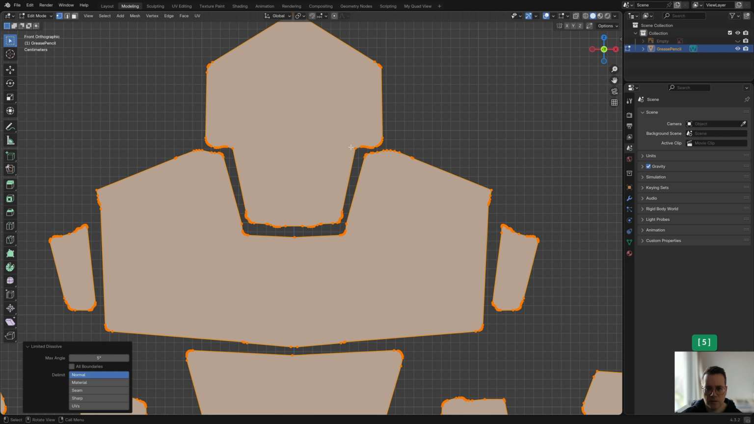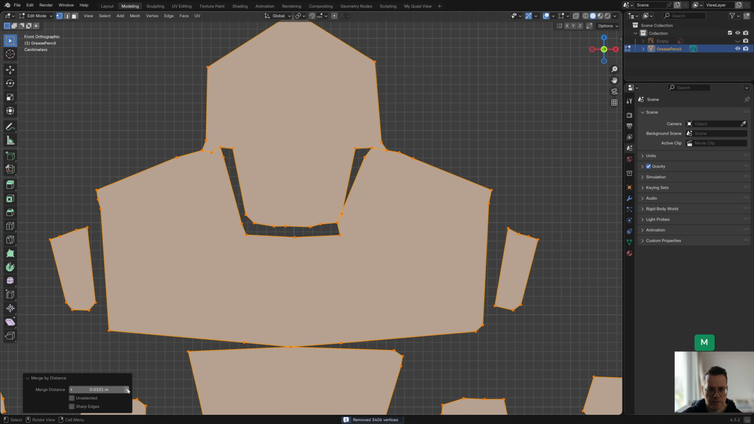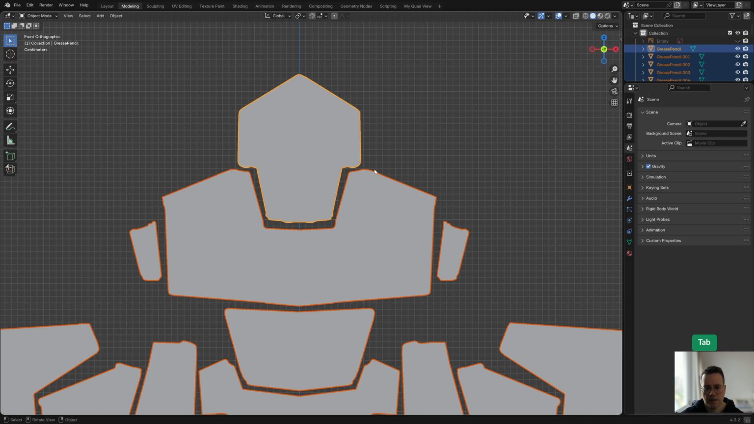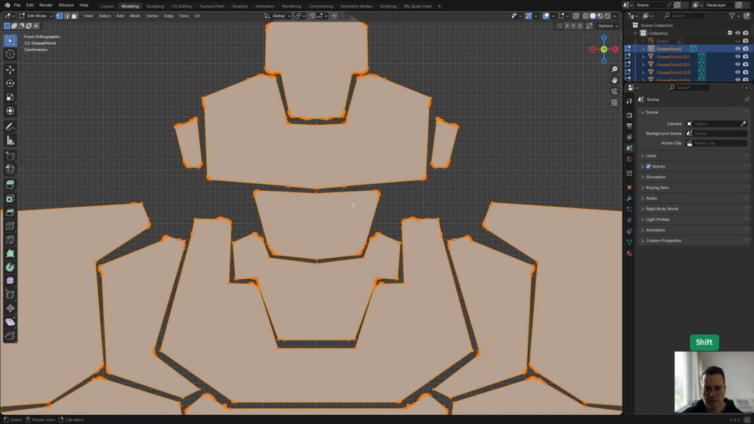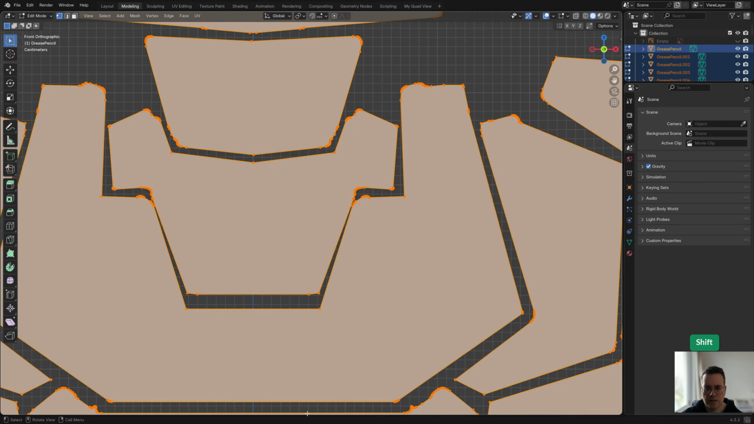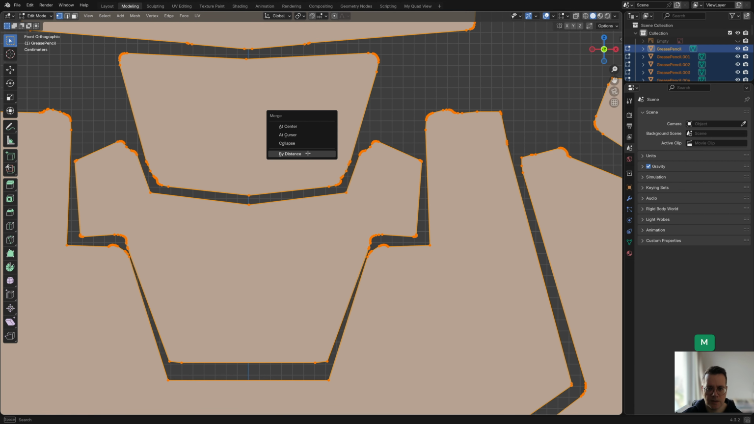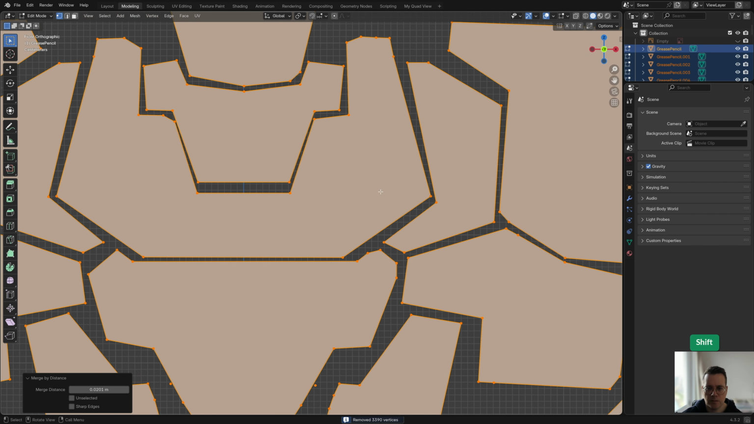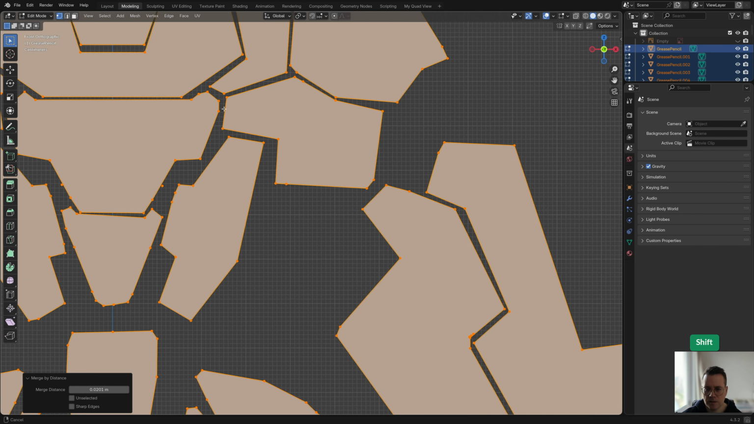And then one more thing you can do is press M and then merge by distance. And then you can try increasing this value and seeing what you get. However, I would advise to first press P and separate by loose parts. So now we can still select everything in object mode and then tab to go to edit mode. So we still have everything selected in edit mode, but it is now being considered a different object. So when we do the merge by distance, it's never going to merge things from different mesh islands. Now we can try to increase the merge distance, and we will get a more simple topology like this. I think this is already probably good enough.